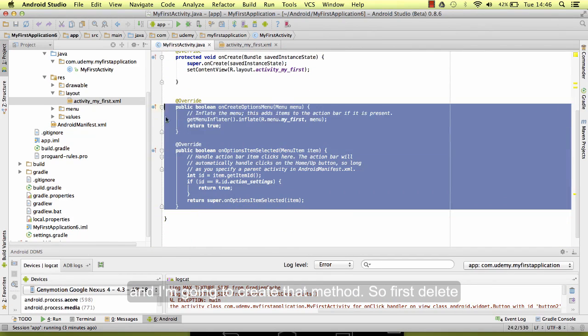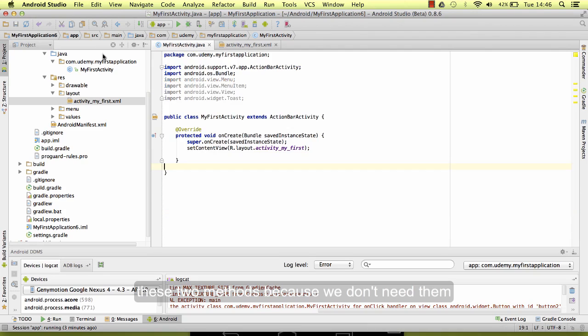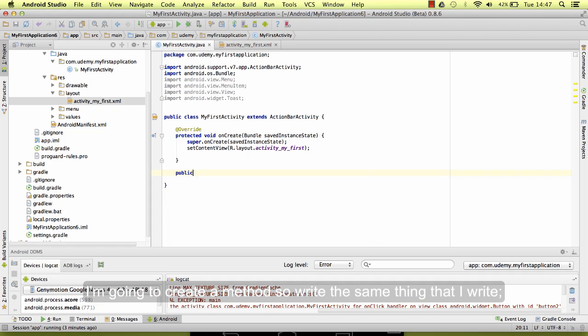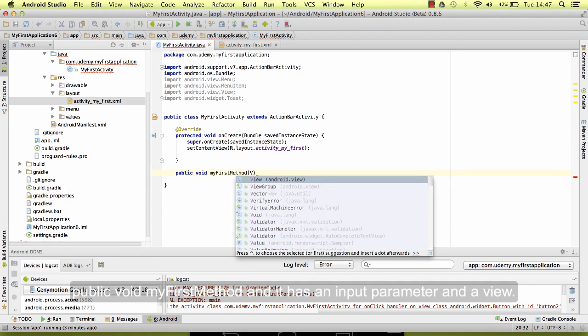So first delete these two methods because we don't need them. And inside the class, now that this bracket is the end of the class, I'm going to create a method. So write the same thing that I write: public void myFirstMethod, and it has an input parameter, a View.